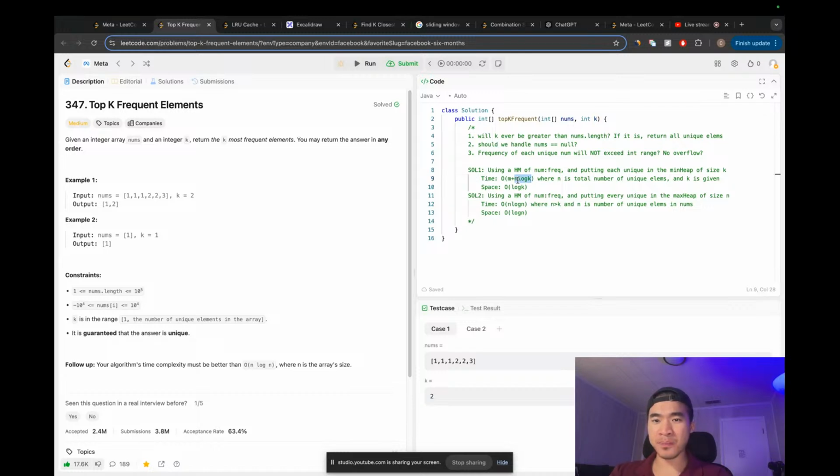Versus here, we maintain a heap of only size k. So if nums is like a million and k is only 10, then this would be much more efficient. So I'm going to go ahead and implement solution one. Okay.